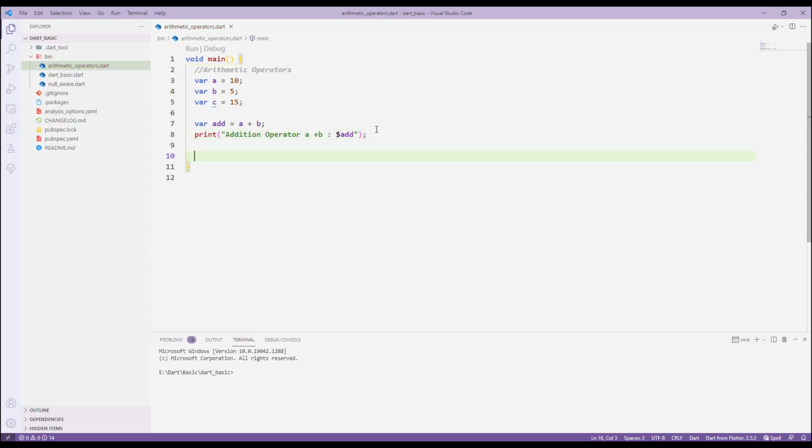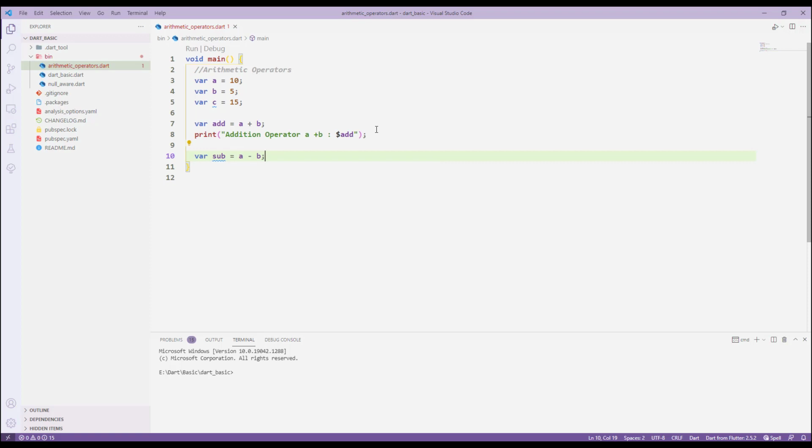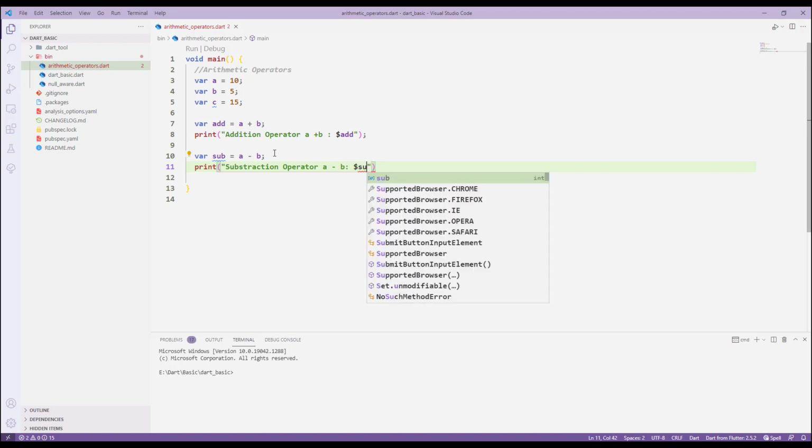Similarly, I'll create another var, sub, for the subtraction, which will be a minus b. Here the minus sign is the arithmetic operator. So this is the operator for our subtraction. And then we can go and print out this one too, and we'll just call it subtraction operator, which is a minus b, and then the value we will get is of the sub over here.